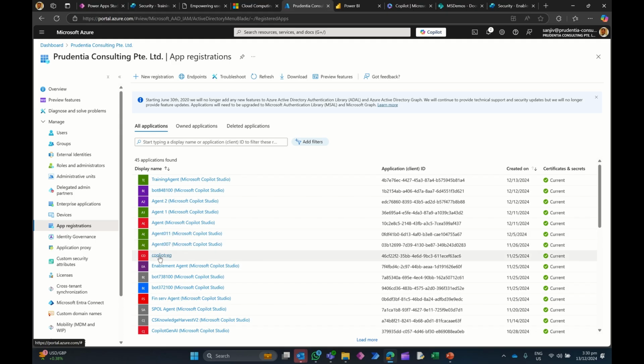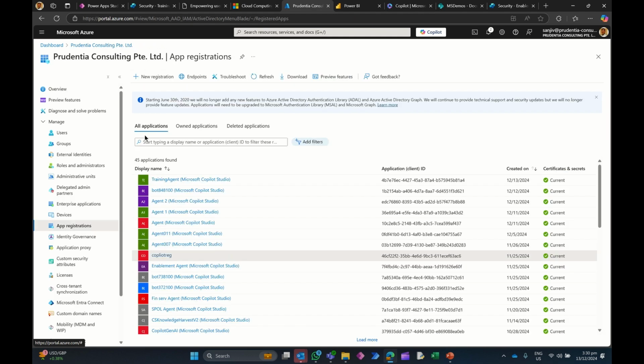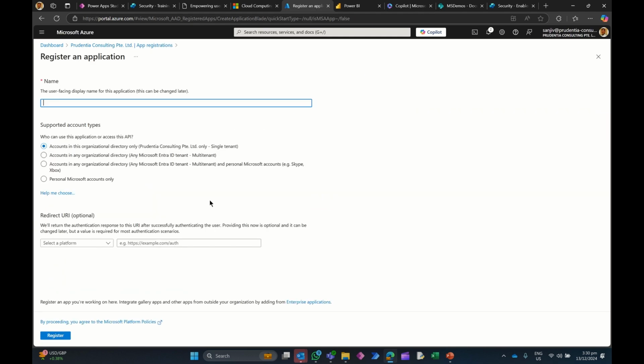here called Copilot Registration. So if I click this, basically it has got the client ID, and it's got the object ID, so on and so forth. I'm not going to worry about this as of now. But if I were to go to a new app registration, I can give it a user-friendly name. I'm going to basically say enablement agent, right?